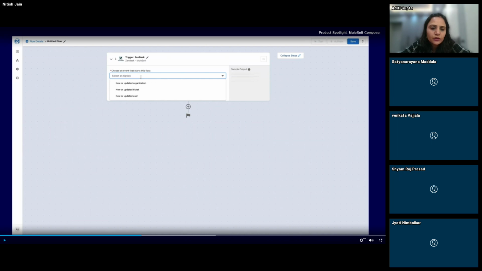basically establish the connection, which has not been shown here, might be due to security reasons. But here we can see the trigger would be when any Zendesk ticket has been created or updated. So here you can see the person will select the second option, new or updated ticket.